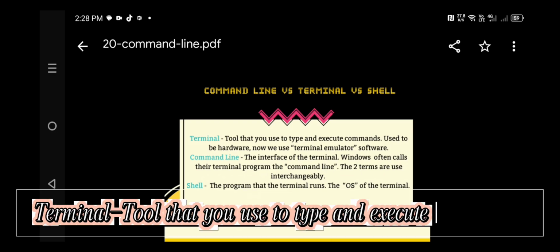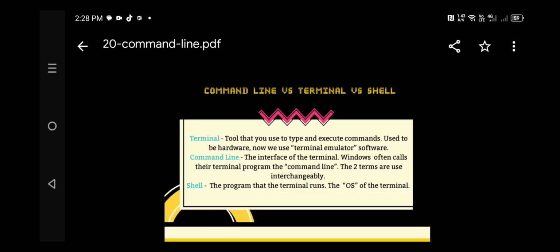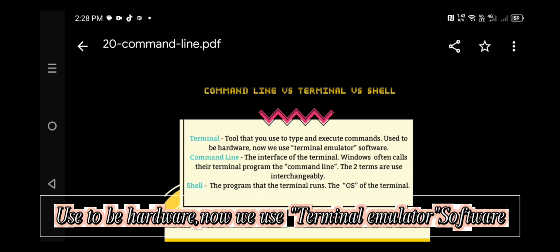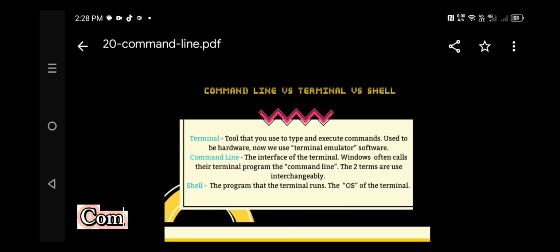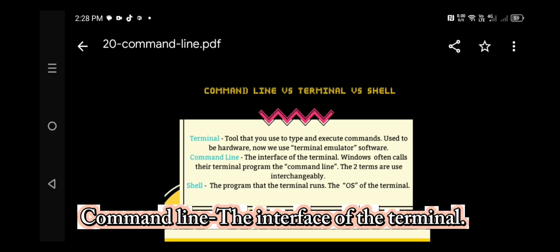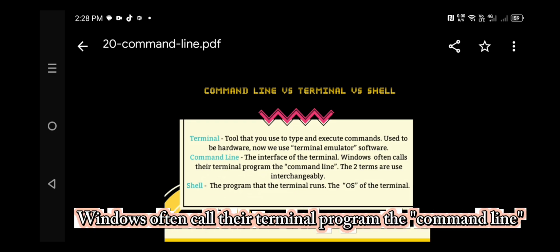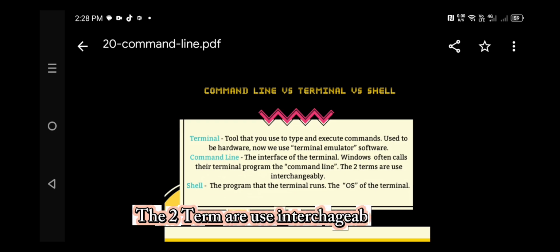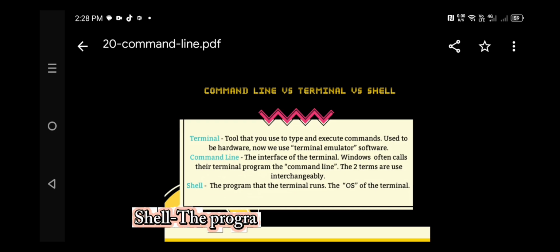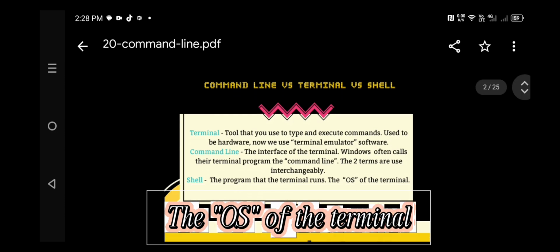Terminal: the tool that you use to type and execute commands. It used to be hardware, now we use terminal emulator software. Command line: the interface of the terminal. Windows often calls their terminal program the command line. The two terms are used interchangeably. Shell: the program that the terminal runs, the OS of the terminal.